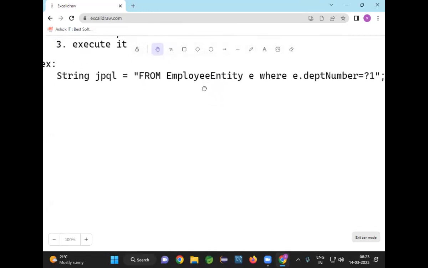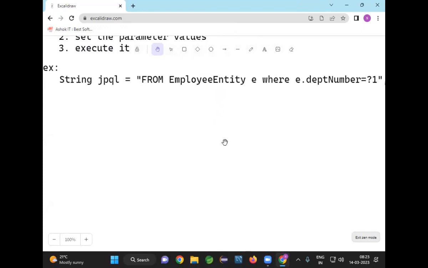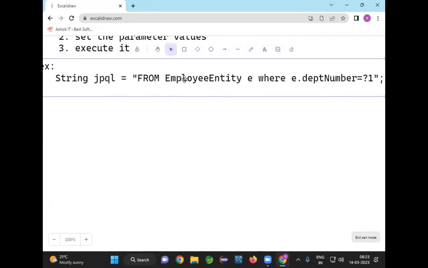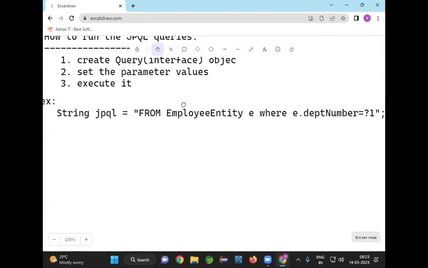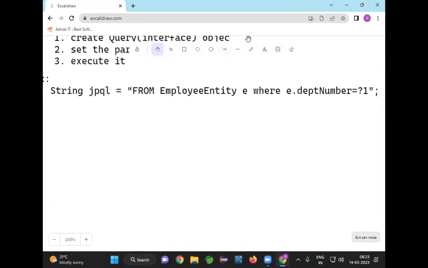Okay, guys. This is my query. What do I want to do now? I want to create the query object. First step is that only. First one is what? Create a query object. How can I create the query object? Query. Observe it.